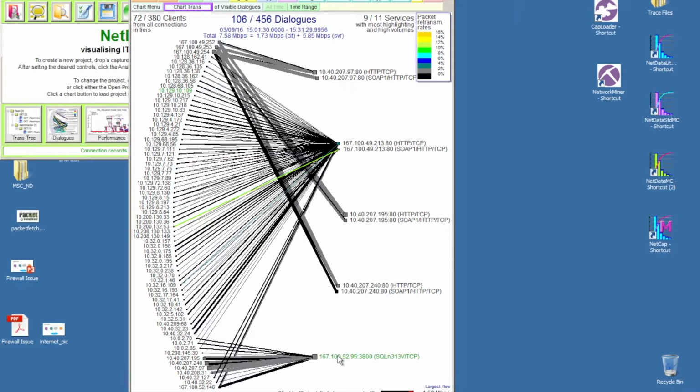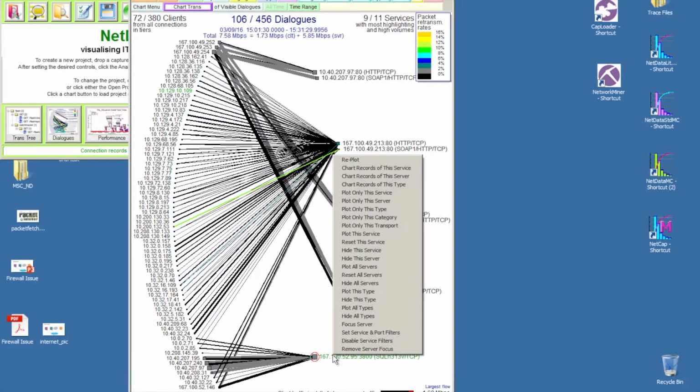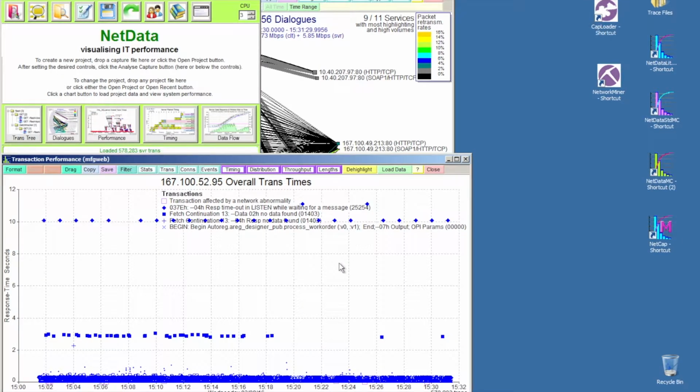So the next step I'm going to do, again, I've got my chart menu set to chart out transactions, and I'll right click on the Oracle server and say chart records of this service. What that's going to give us is just all of the Oracle transactions. Now we see the transactions populated in the performance chart.